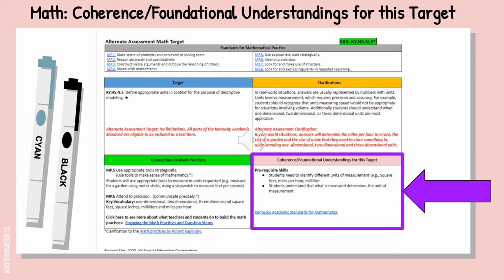The purple arrow denotes the foundational understandings of the target, which are the prerequisite skills. These concepts may be helpful in scaffolding instruction to appropriately meet each student's beginning level of instruction.